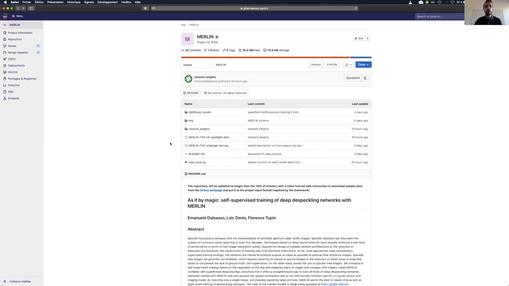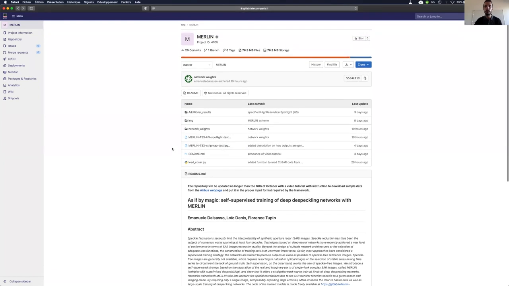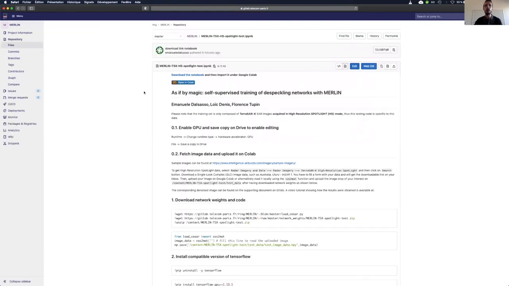So in this video tutorial, I'm going to show you how to download some images from the Airbus website. There are some sample images available for the two image modalities that I have mentioned. You will see how to download them and how to read them so that they are in the correct input format. And we will see how to test MERLIN in order to produce denoised results. In this tutorial, I'm going to show you how to work with high resolution spotlight images, but it's completely equivalent for strip map images.